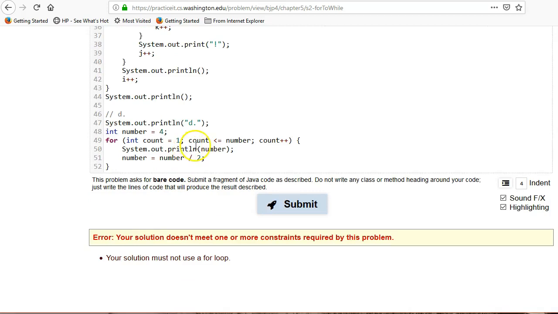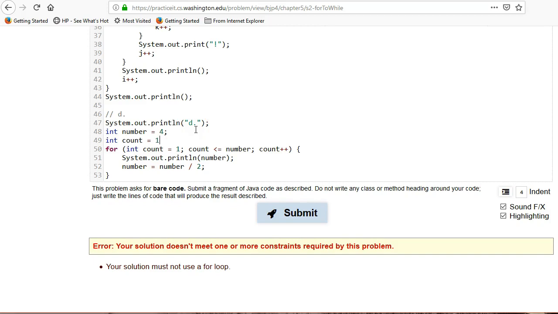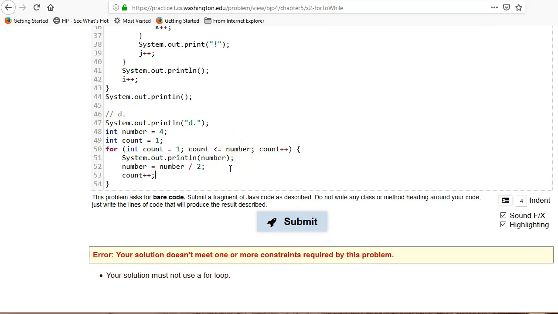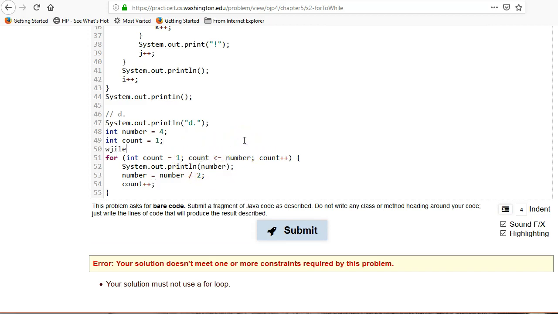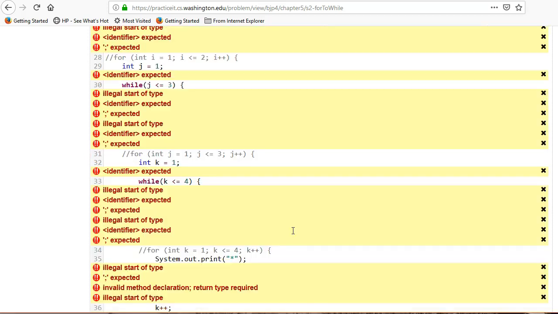Now the last one here, it doesn't look like it's going to be any different. We just need to, once again, bring this out. Bring this down as the last thing in the loop. And then move this to a while. Sorry, I've got a bandage on my finger, which makes it hard to type. Okay. Let's try submitting and see what it says now.